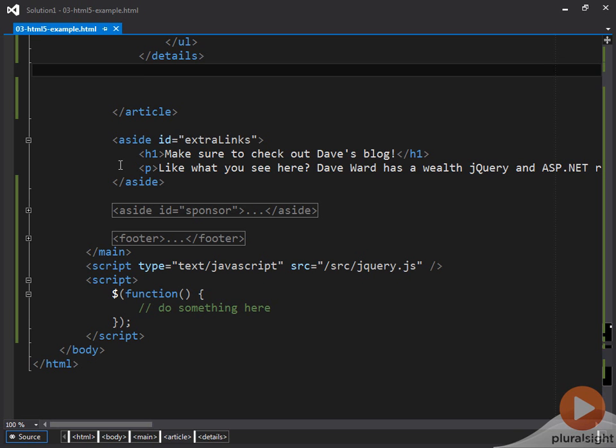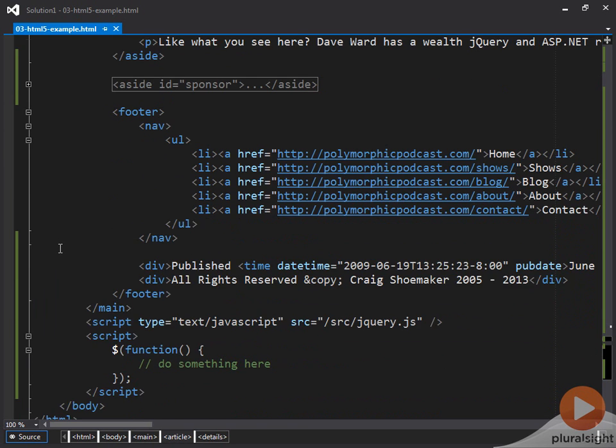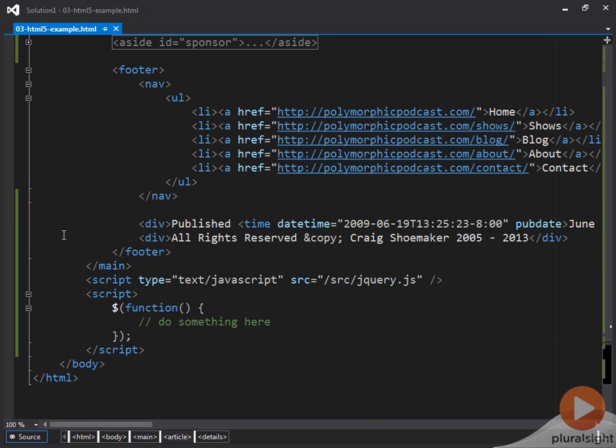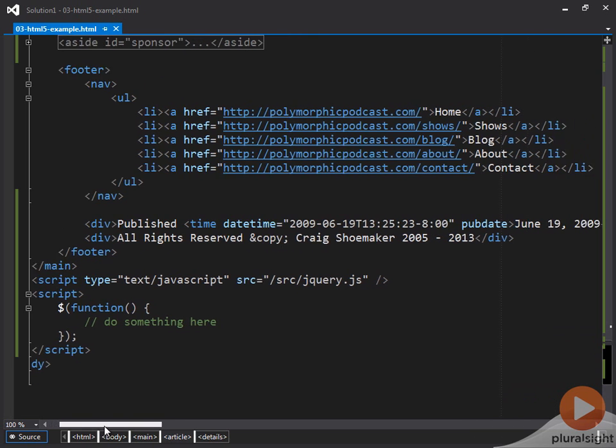So I've got two of those, one for information about the guest and one for the sponsor. And then I also have the footer information. Again, I'm doing the same thing here within the footer. I'm using a nav element and providing links to navigation locations within the website. And then I have some information about when this page was published and copyright info.